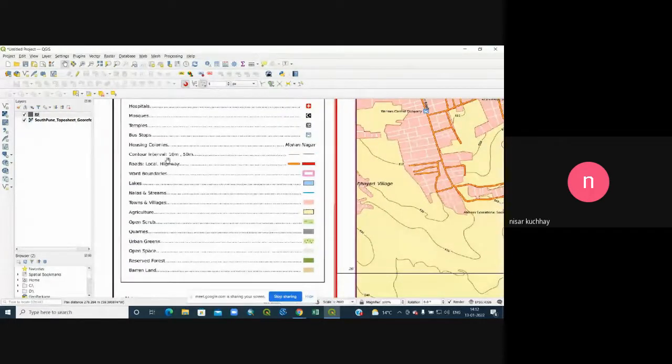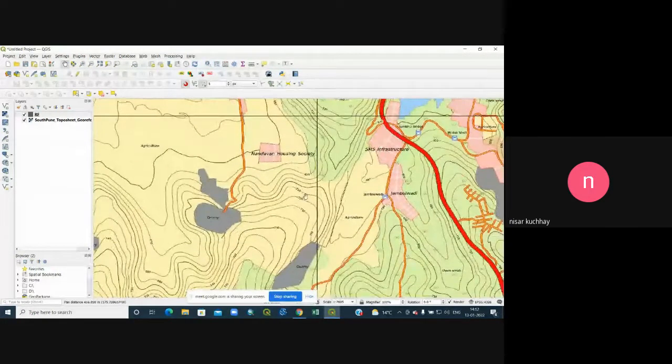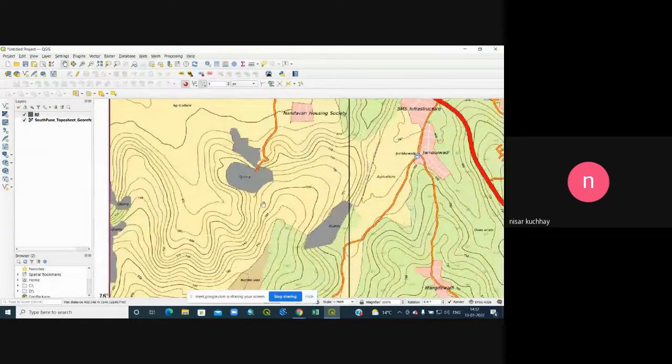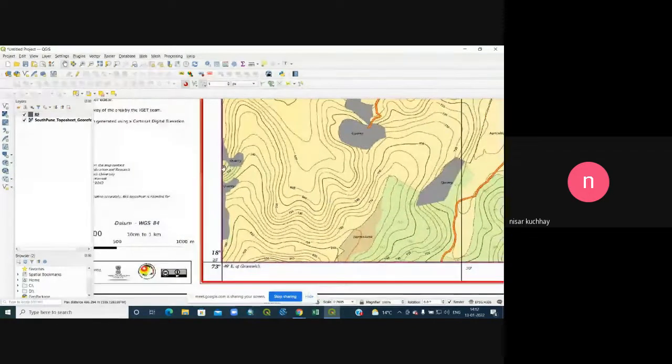Then contour lines also, it's very important. 10-meter interval and 50-meter interval. Here you can see these bold lines, 750 for example, and up to this is a 50 interval contour line, and these small ones are 10 interval. Between two contour lines there is a difference of 10 meter. You must be knowing what contour lines are. Contour lines are lines of equal elevation.